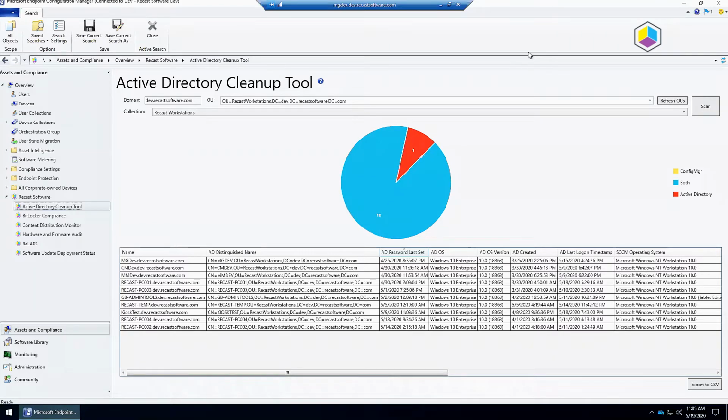So after devices are inactive for X period of time, it'll automatically purge those items from Configuration Manager. But then you'll see those are often left over in Active Directory, and that can mess with reports and other things and just kind of make your environment cluttered. Sometimes you want to get that cleaned up.